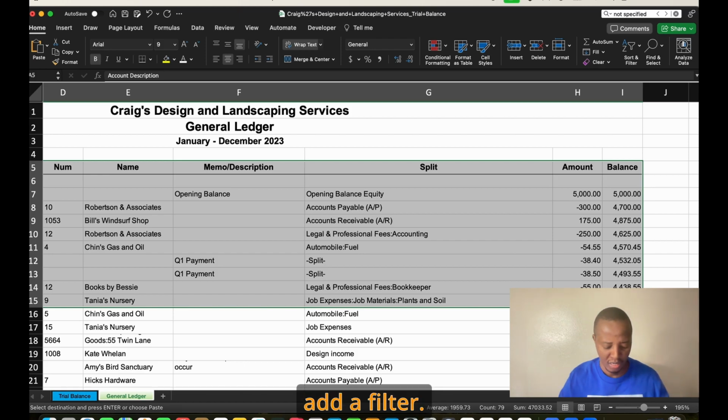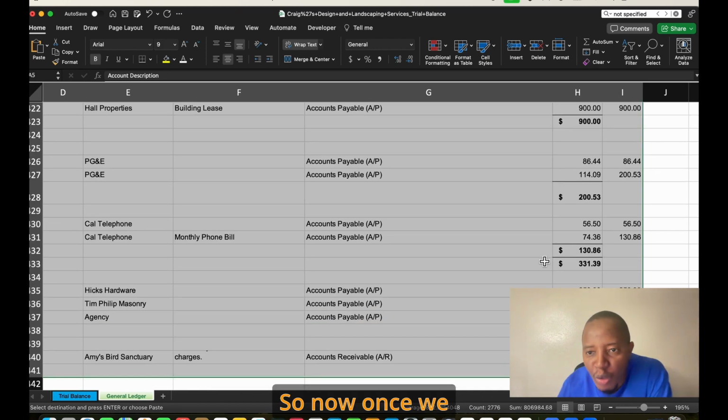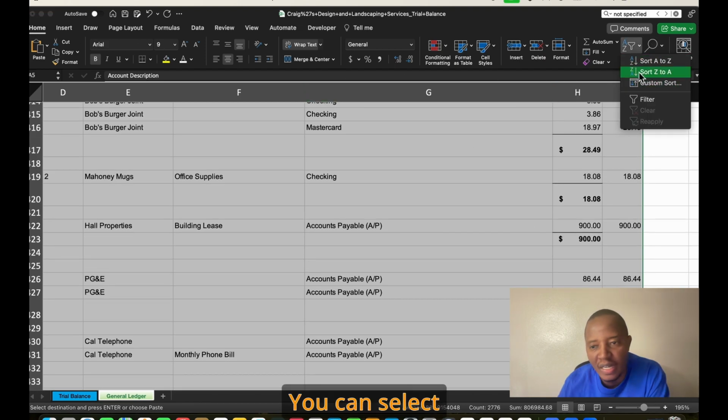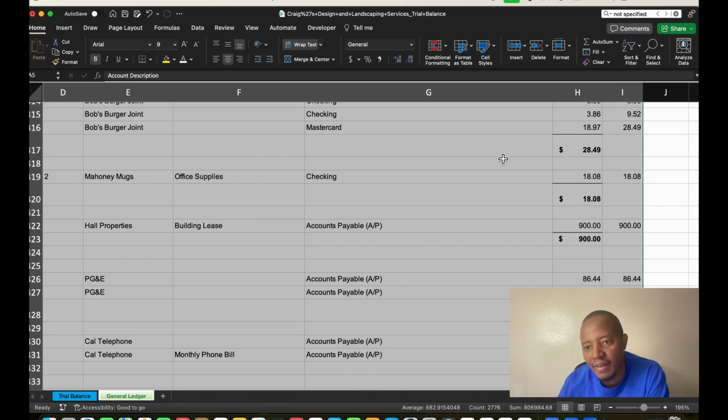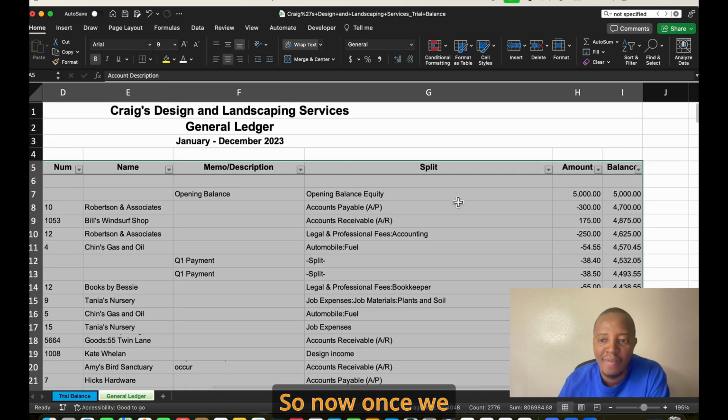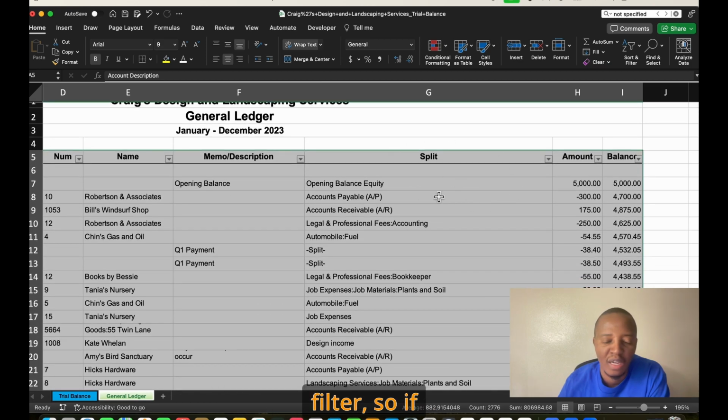So we can just add a filter. Once we hold Shift, Command, Down Arrow, let's go and look for the filter. You go to the menu, and you can select Filter here. So now we've turned on the filter. If you are on Windows, you can just hold Control Shift L. That should give you the filter.